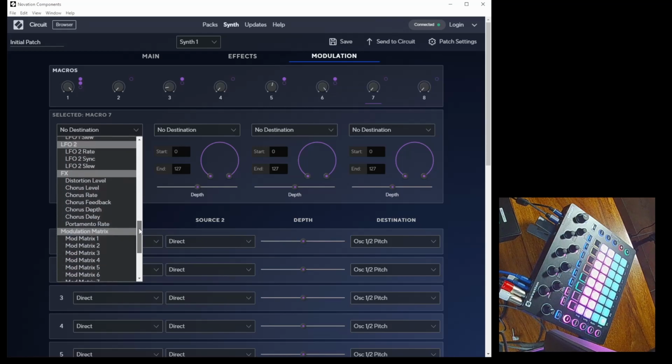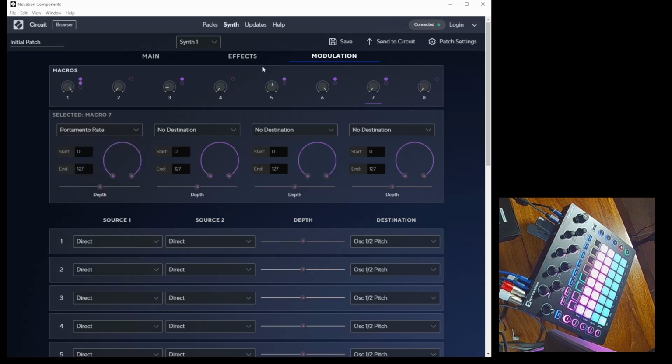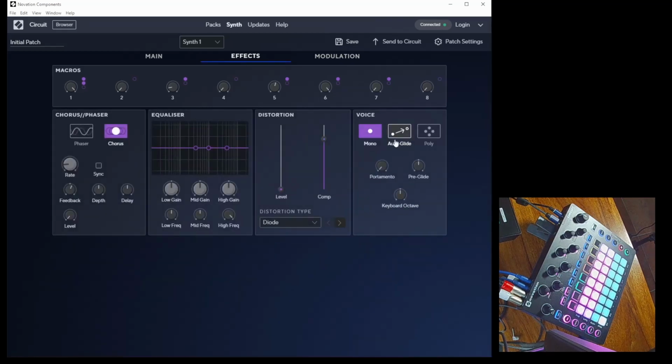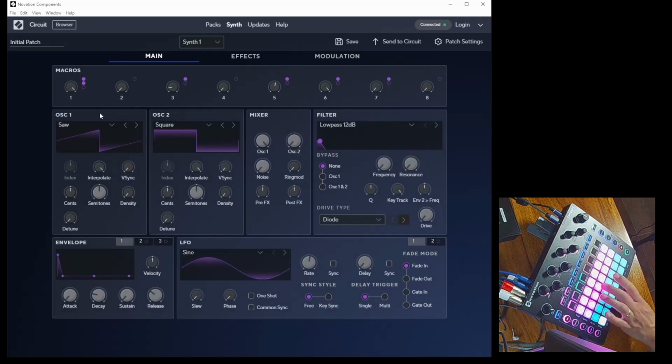Now, there's another way I could do this. I could have it so that the auto glide controls the slide between the notes, but that's a bit fiddly because you have to then program your pattern to make best use of that. But with the portamento control here on a macro, I can just do it whenever I want, make the notes slide. So let's give ourselves a basic pattern.